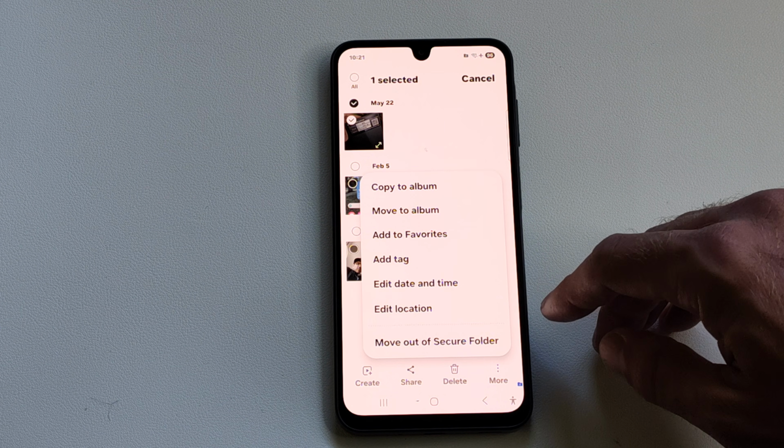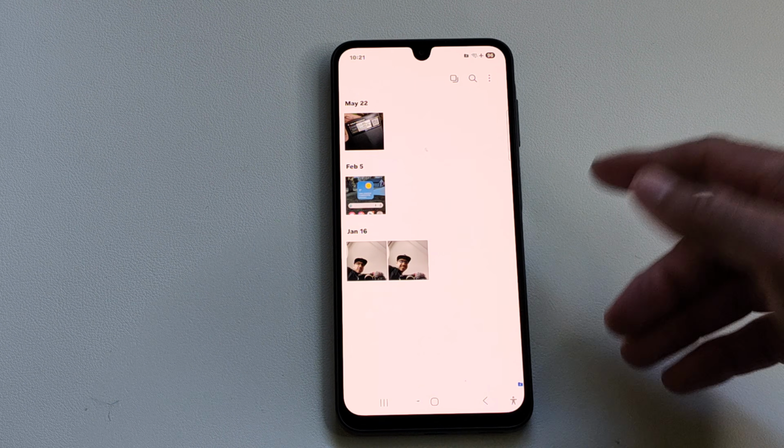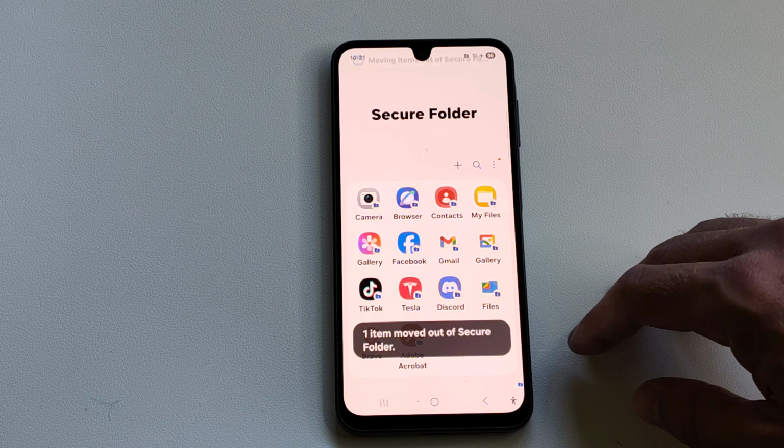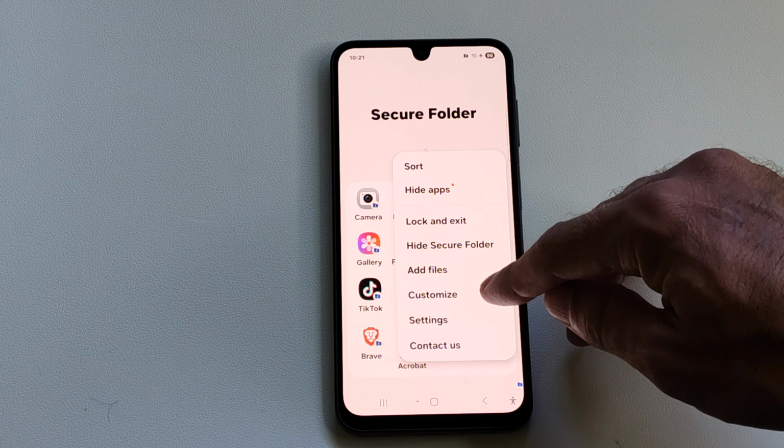So if we go to this, we can move album, move out of secure folder, and we can move it to a different location. Okay, so now it's out of there. It should be back where it was. So very easy to move things in and out of here.